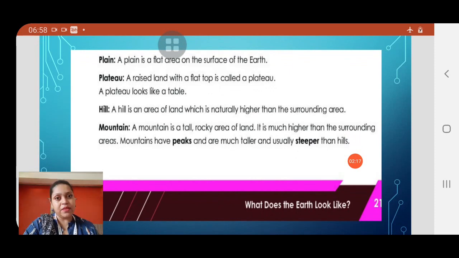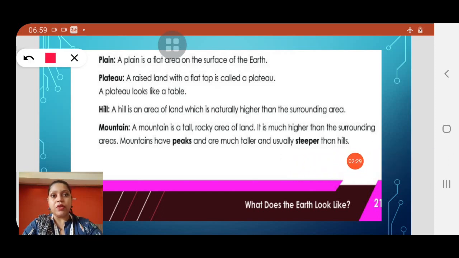A plain. What is a plain? A plain is just a wide stretch of flat area. Then we have a plateau. What is a plateau? A plateau is a raised land with a flat top. Just like a hill, but a hill doesn't have a flat top, while a plateau has a flat top. Then a hill. What is a hill? A hill is an area of land which is naturally higher than the surrounding area.